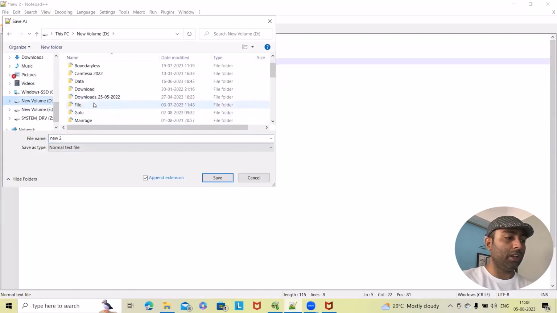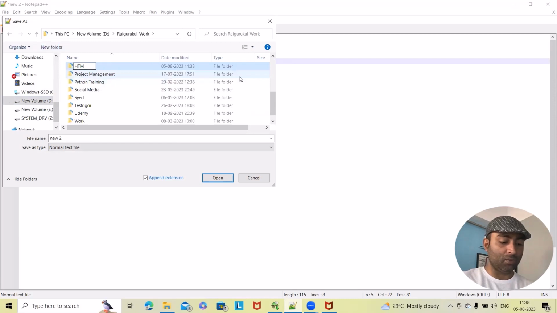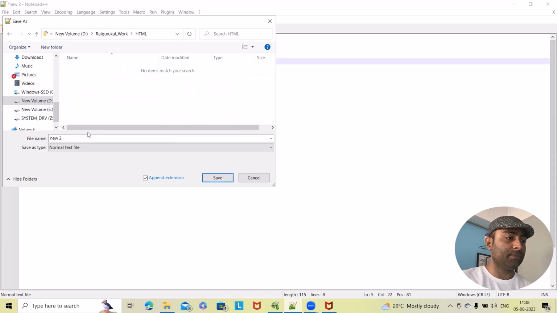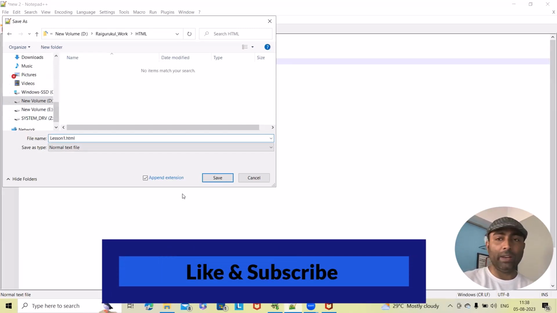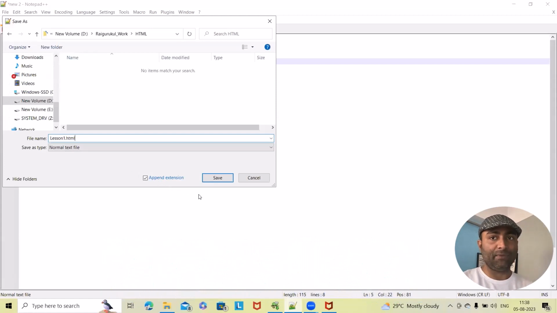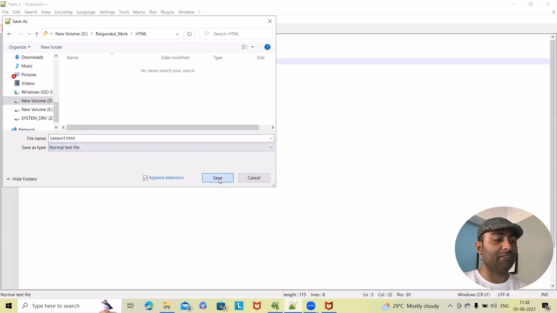And once I want to save this, let me save it. Select the folder in which you want to save it. Here we'll create a new folder named HTML. So whatever lessons we learn, we'll save here itself. Now this is lesson 1, so I will just write lesson1.html. Whenever we are saving any HTML file, it should have the extension .html. And here also you can set the type as HTML, otherwise that will be fine.